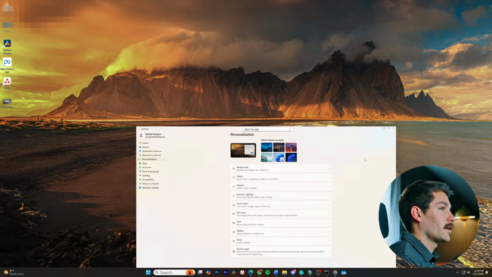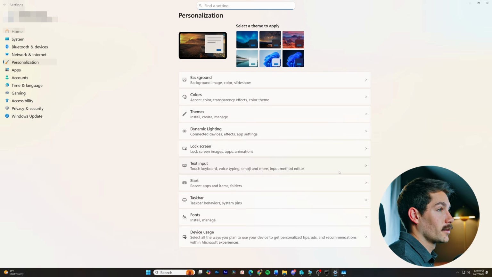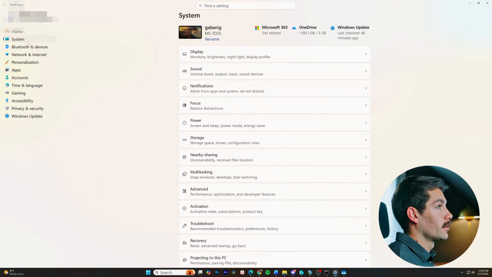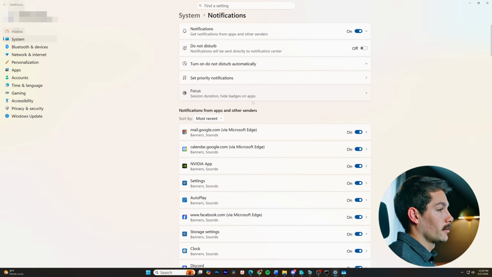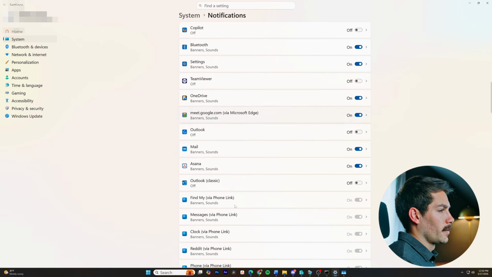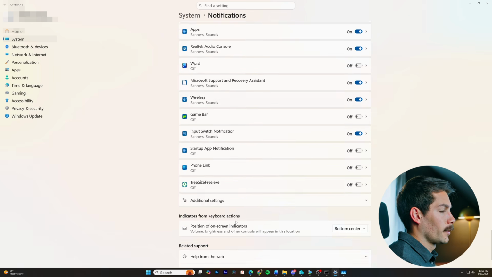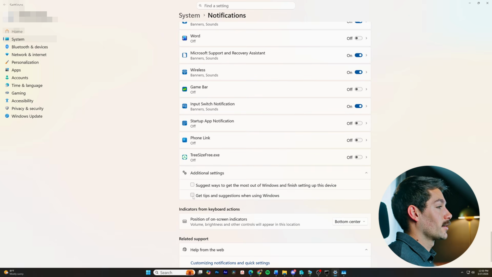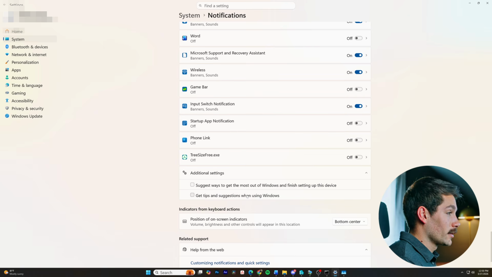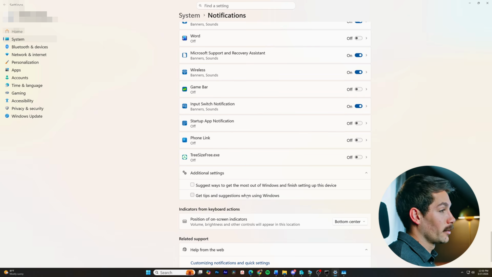Next up, back in the settings menu, we're going to access notifications. We can get to notifications by the system tab. We'll click notifications. The setting that I'm looking for is under additional settings, which would be towards the bottom. There we see additional settings. Mine's already unchecked, but where it says get tips and suggestions when using Windows, these run in the background and are not necessary for most users. So our suggestion is to disable this as well.